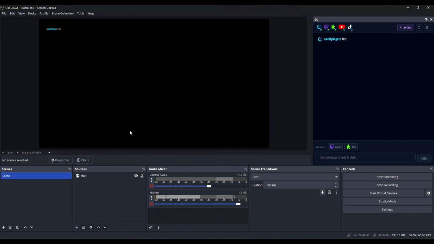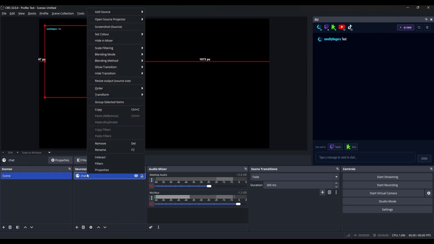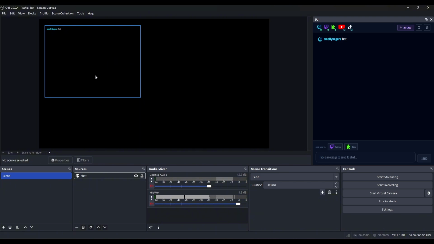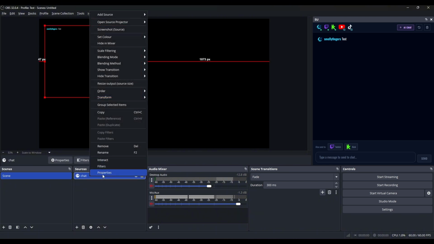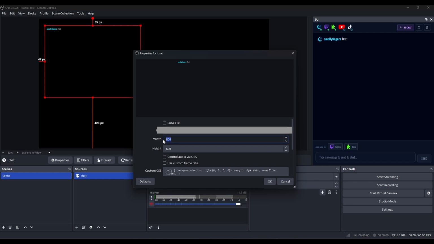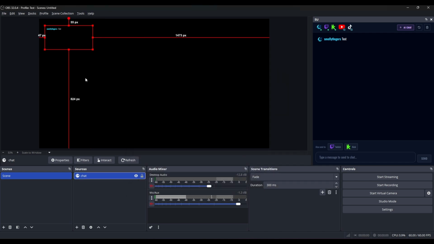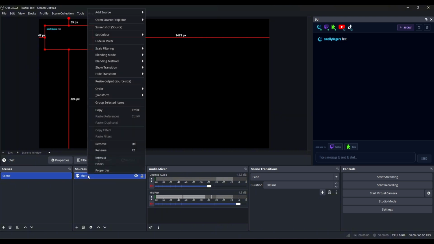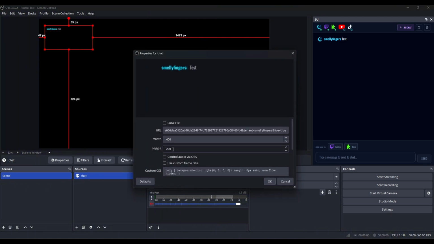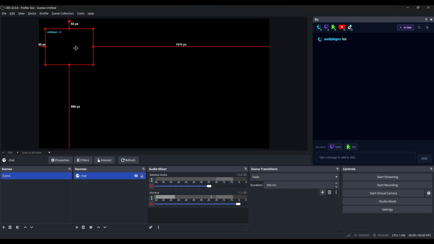So there you go. You can see that in there. So what you can do is you can play around with the settings a little bit, because obviously you don't really want it to take up that much room on your stream. So we do properties, set 400, 200 maybe, maybe a bit higher. So that can go like that.